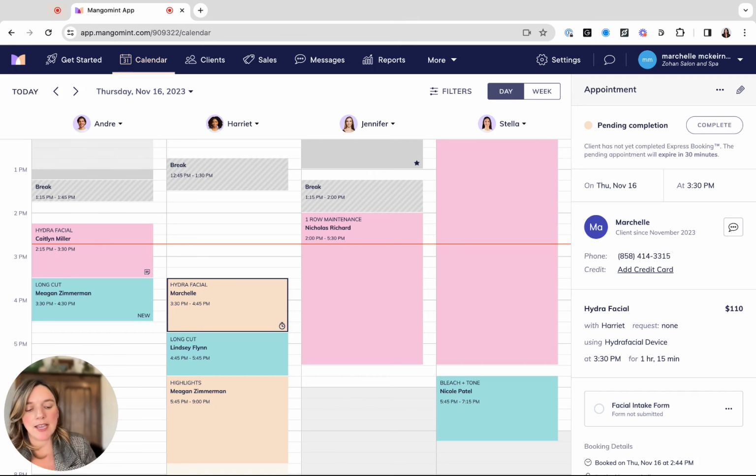I've already got that text. And basically what we're doing here is we're saving the front desk person a little bit of time. We're going to let the client confirm the details. They can go ahead and fill in their last name, email, add their card on file because we do require it. And they do have to agree to the cancellation policy to complete the booking.